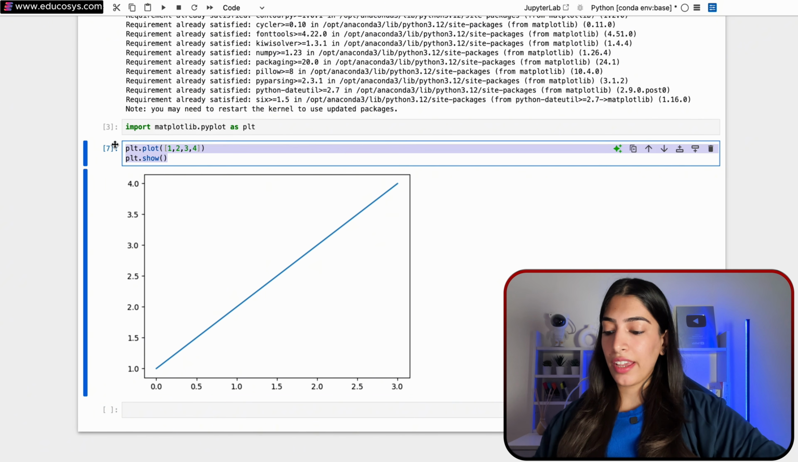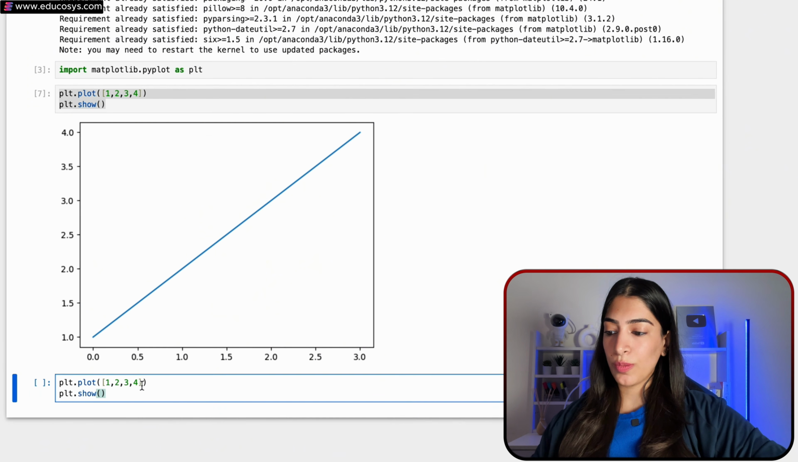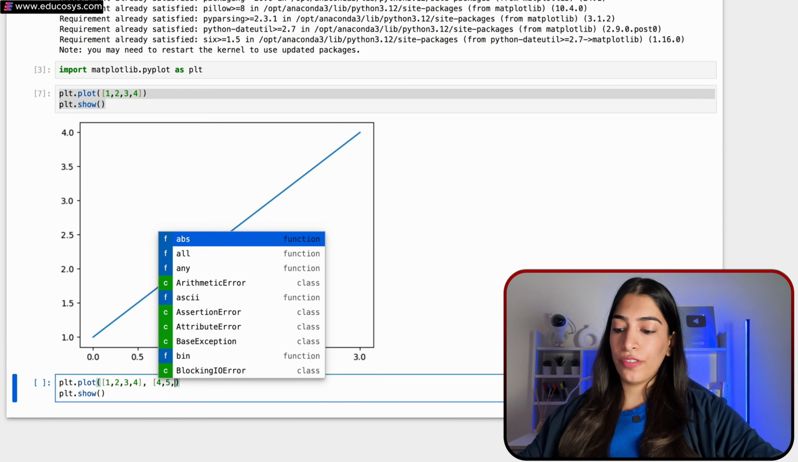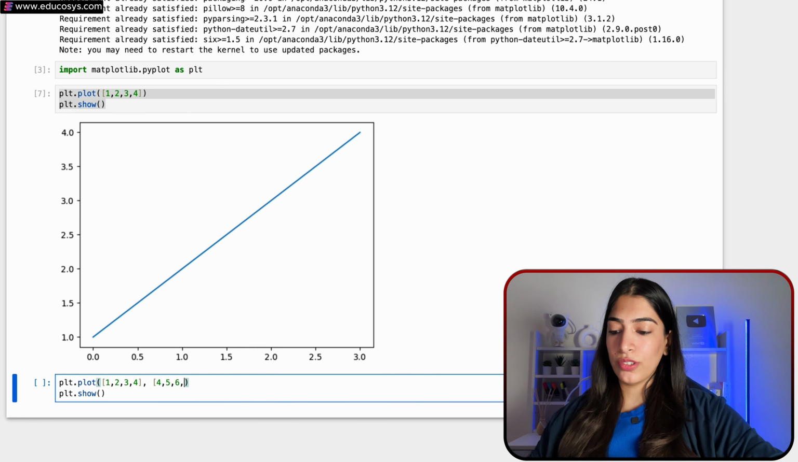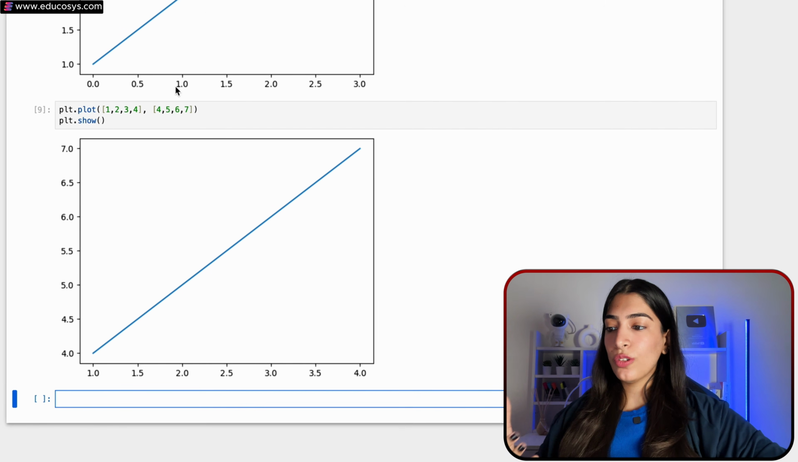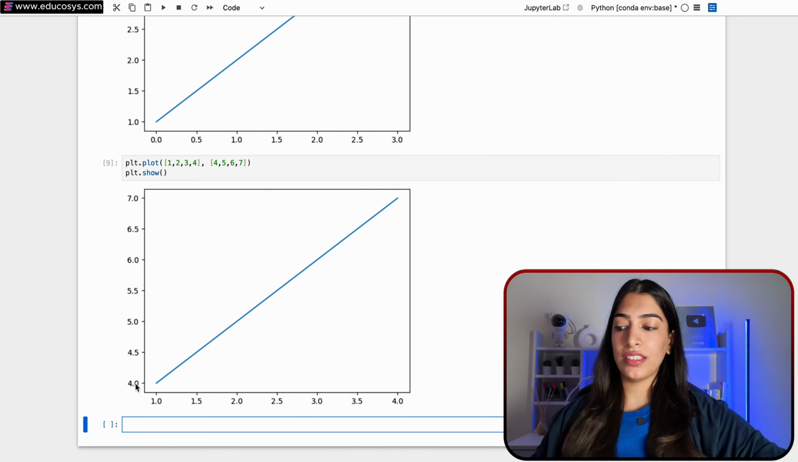Let's try for X and Y separately as well. Suppose I want to see something, for example, 4, 5, 6, 7, any random values. Let's just draw this and we can see. You can see over here that it nicely puts these values also. It has taken the values from 4 to 7.